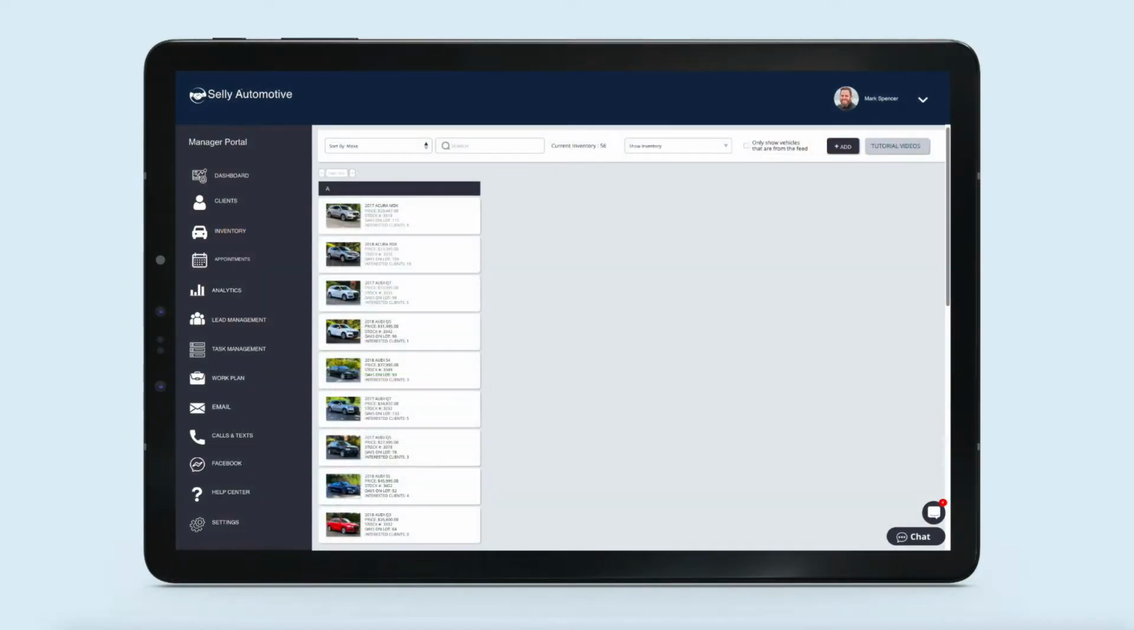Now we're going to jump into our inventory module. We get inventory feed from your DMS system or your website, and it's updated daily. With some integrated DMS systems, it's updated in real time. This allows you to associate fresh inventory with customers.